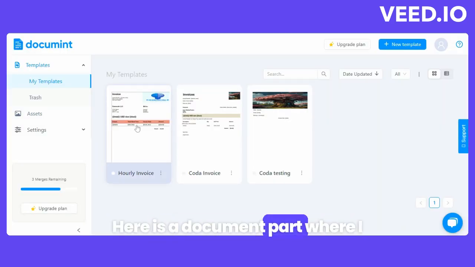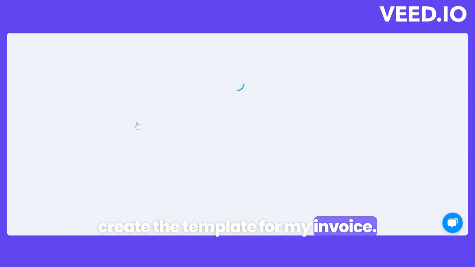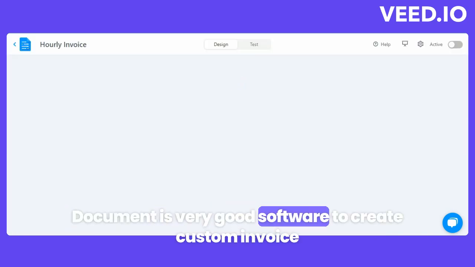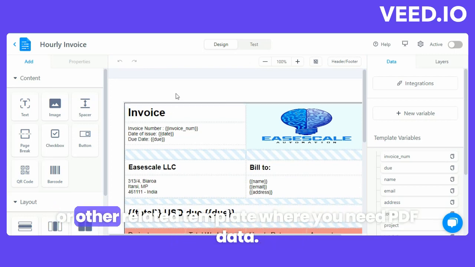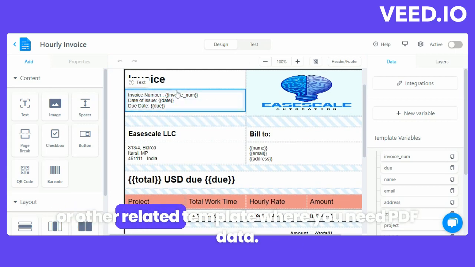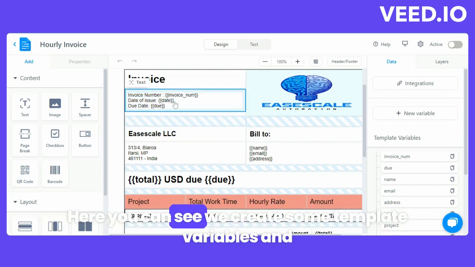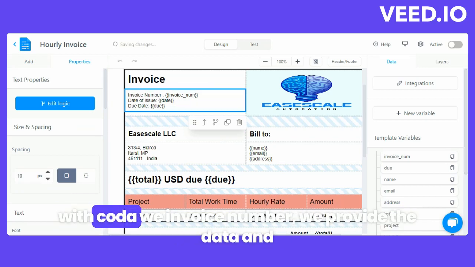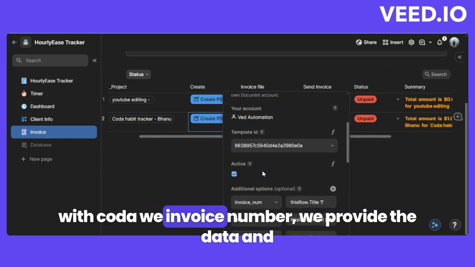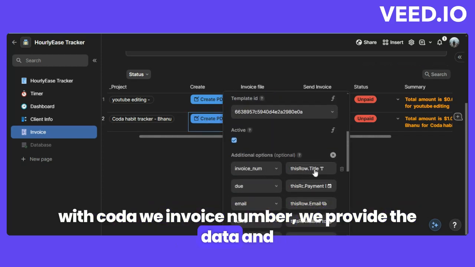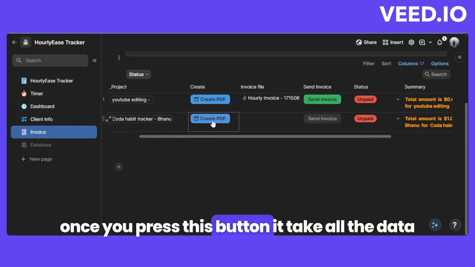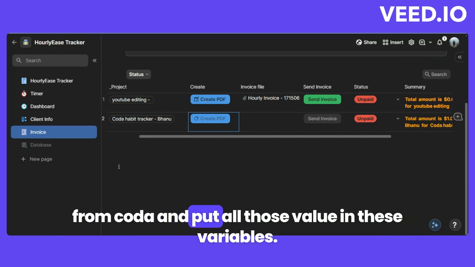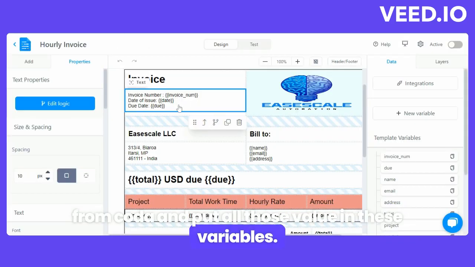Here is the Document part where I create the template for my invoice. Document is very good software to create custom invoices or other related templates where you need PDF data. Here you can see we create some template variables, and with Coda we provide the invoice number and the data, and once you press this button, it takes all the data from Coda and puts all those values in these variables.